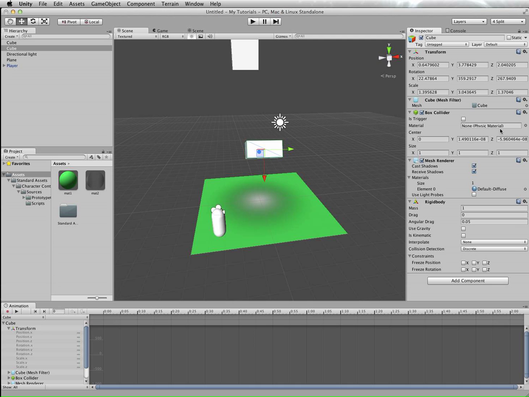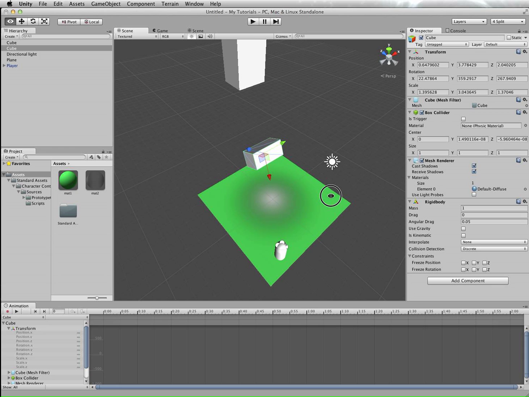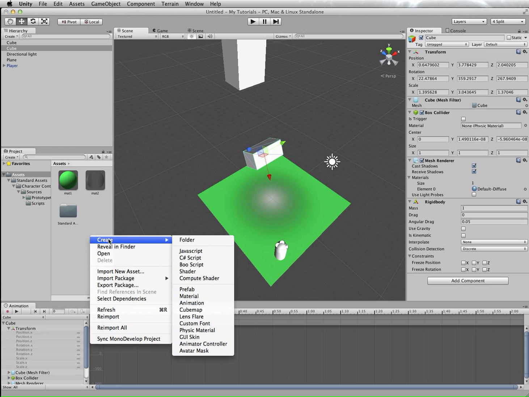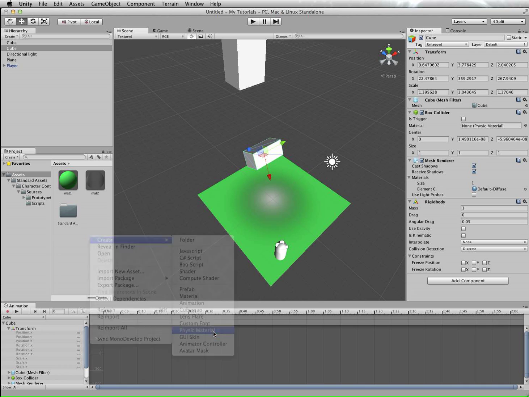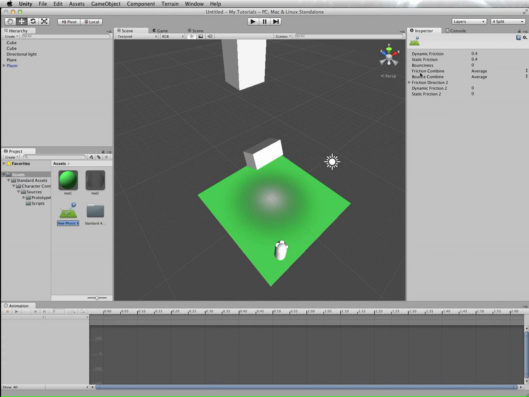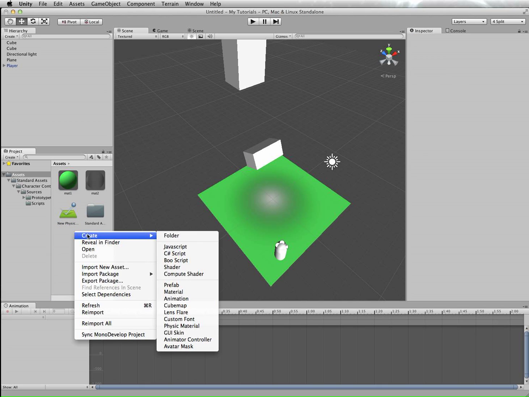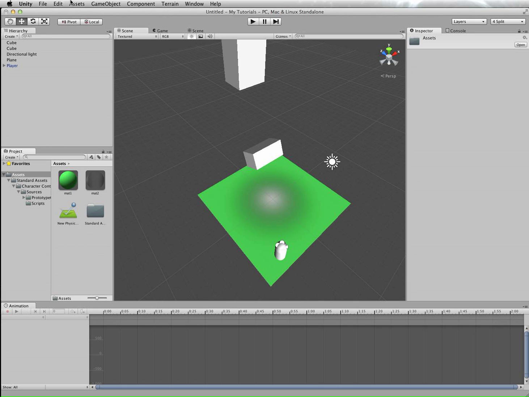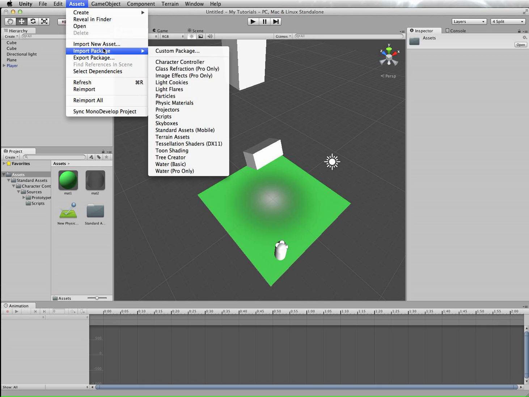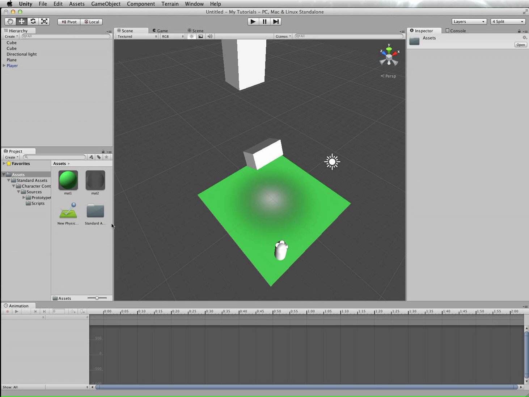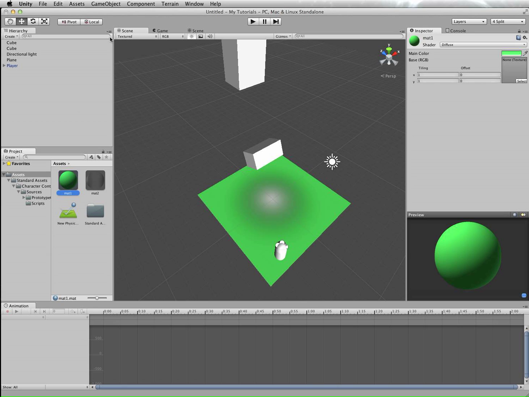So we have something else here. It's called physics material, which gives a physical material to the object, which you can create here. Physics material. So we're going to go through this later. What else we can create for basic packages. And so this is all for this time.